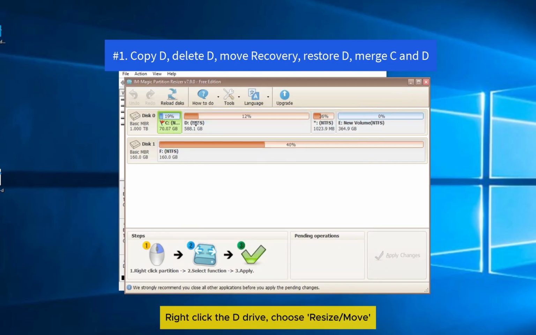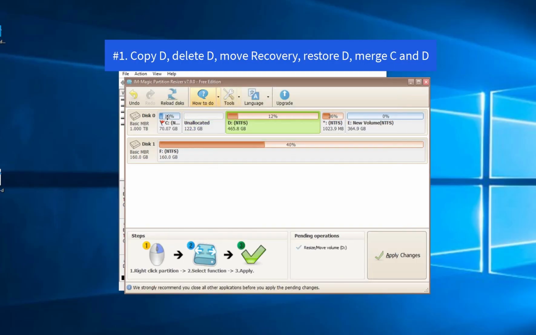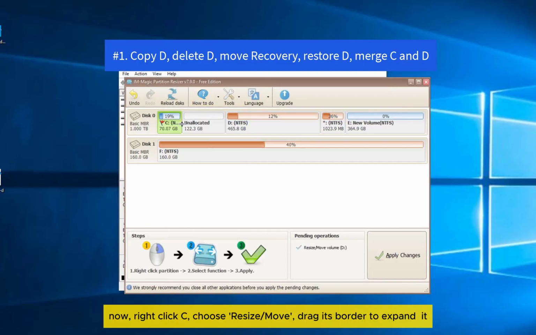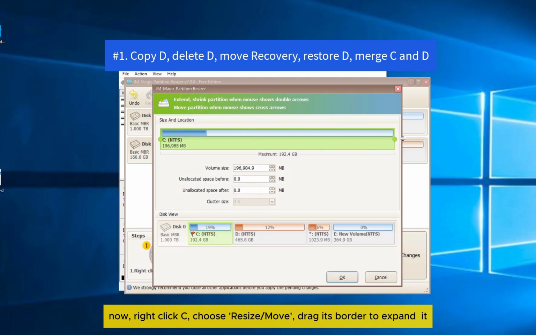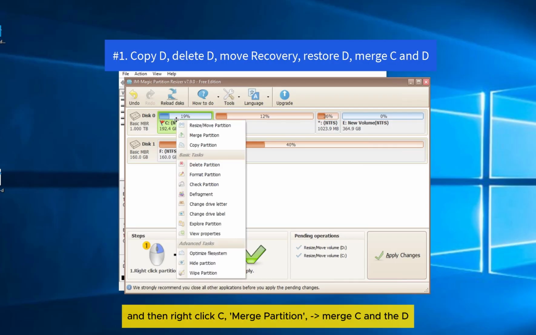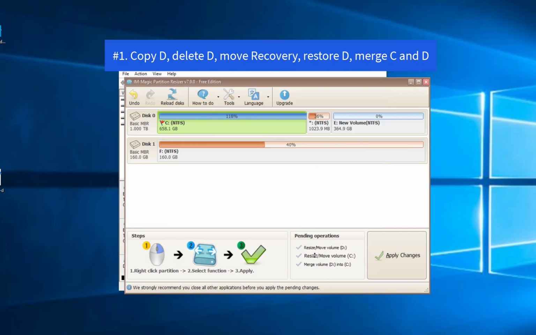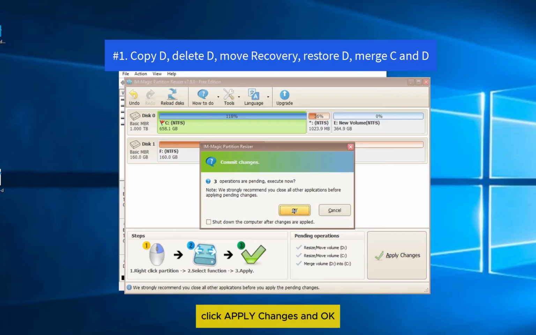Right-click the D drive, choose Resize Move. Shrink it. OK. Now, right-click C, choose Resize Move, drag its border to expand it. Click OK. And then right-click C, Merge Partition, merge C and the D. Click OK. Click Apply Changes and OK.